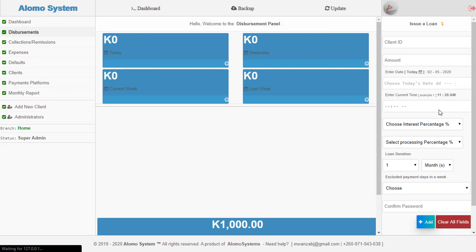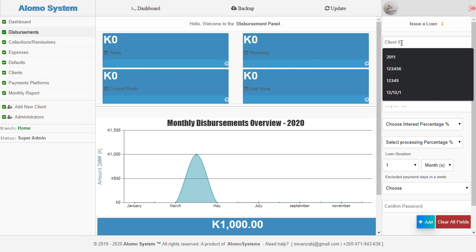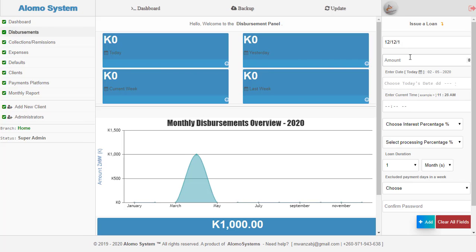So here we have the disbursement panel. Now here we can left click and paste if we want, and we have it there. Then the amount we're giving out to our client. Let's say this client is getting a loan of 2,000. And now we need to choose today's date.